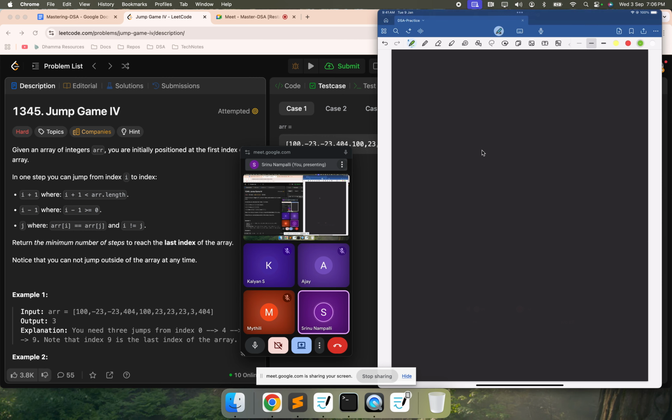What it is trying to say is you will be given an array. Let's say the array is 100, -23, -23, 404, 100, 23, 23, 3, and 404. This is the array. Let's take the indexes: it has 0, 1, 2, 3, 4, 5, 6, 7 and 8. So these are the indexes you have.